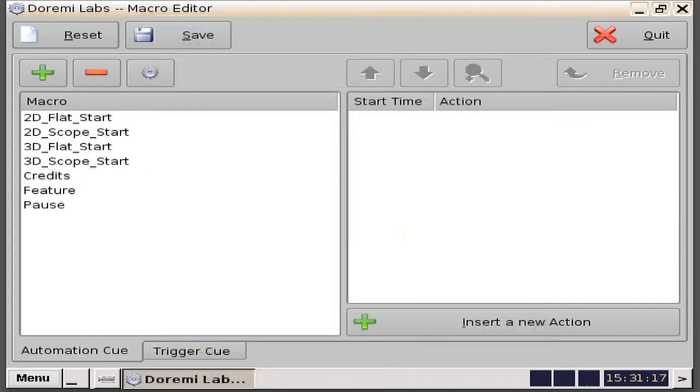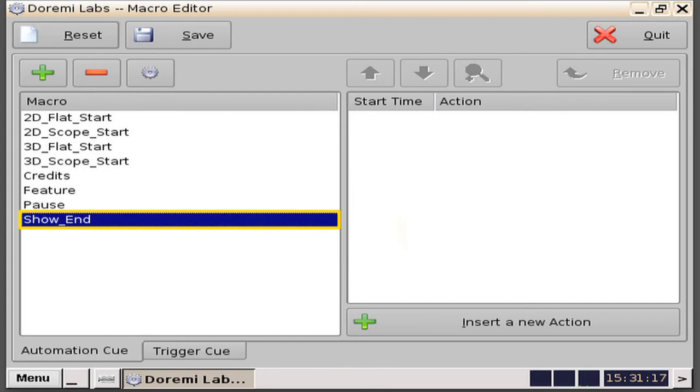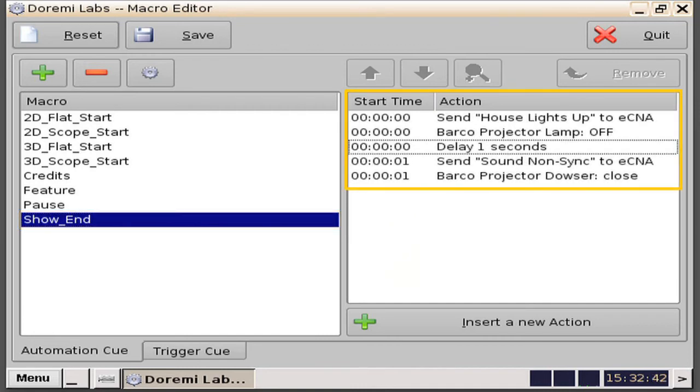Another typical macro created would be titled Show End. The Show End macro should have all the actions required to reset the entire auditorium. These actions are typically House Lights Up, followed by adding the action Turn Projector Lamp Off, followed by Switch the audio back to non-sync music, including a delay action between actions. Then lastly, close the projector dowser.